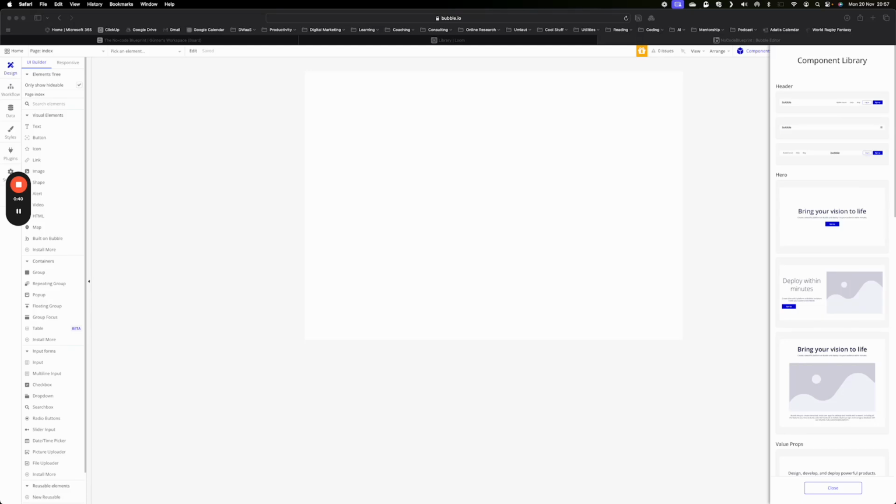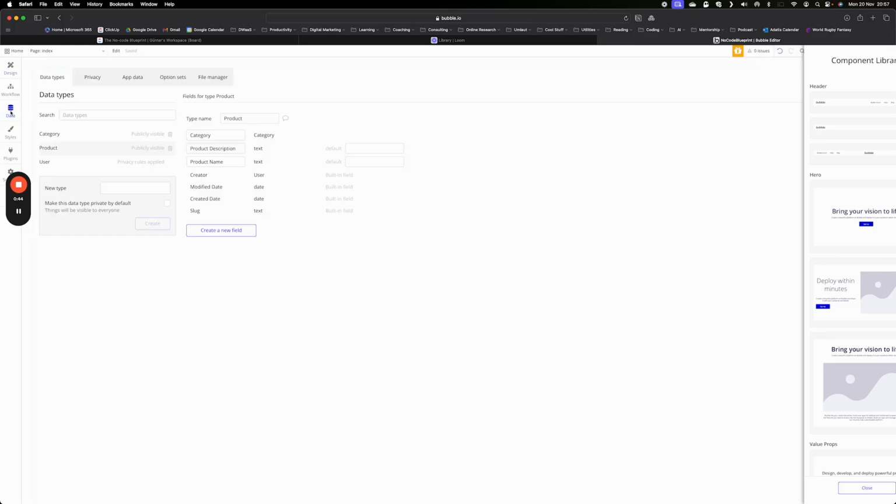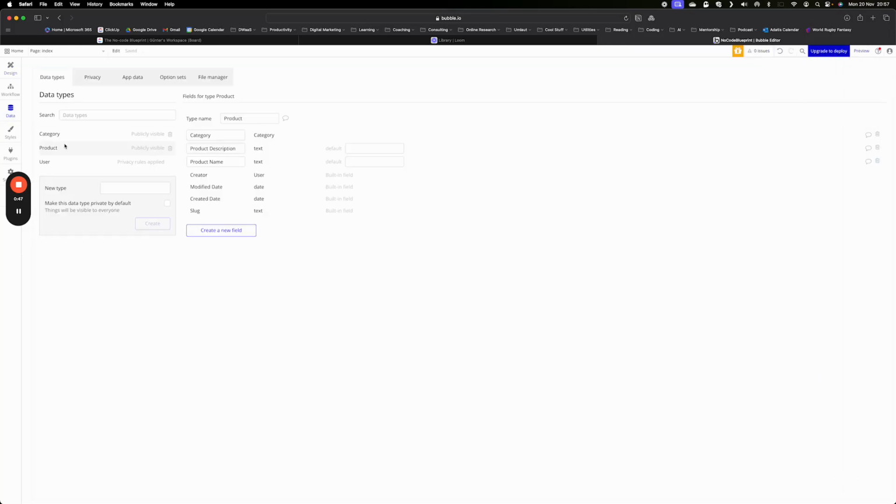So what we're going to do is click on the data tab over here inside of our application. Now what I've done already to save some time is I've created the product and category data tables already. I think the key thing to note is that Bubble doesn't call them tables, it calls them data types, which is a bit of a confusing nomenclature if you come from a data background. But anyway, it's just the way that Bubble names them.